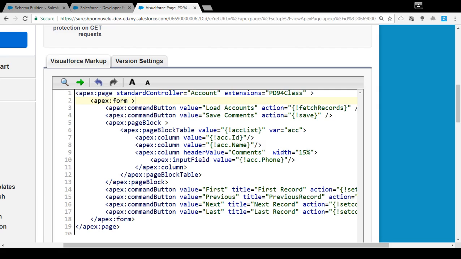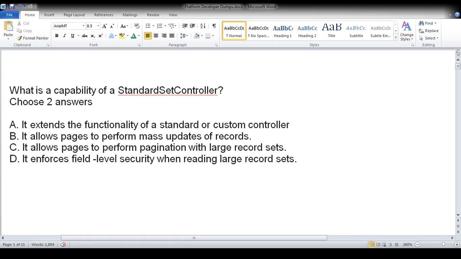The second option is it allows pages to perform mass update of records. The third option is it allows pages to perform pagination. The fourth option is it enforces field level security. By reading this, we understand that for field level security, you have to either use profiles or the field level security button available when creating a field, or come up with your own custom logic. So we know these two should be the right answers. We'll do this in Salesforce and understand what mass update and pagination mean.